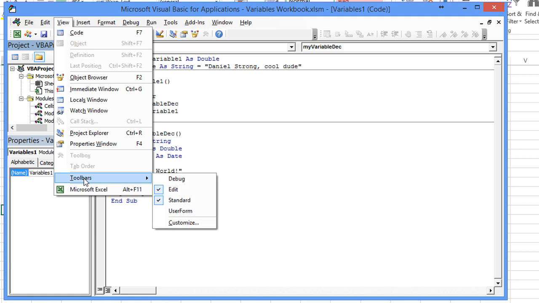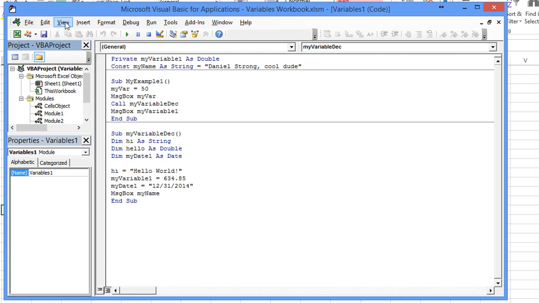Toolbars, as we've seen, we added the edit thing up here. We're going to add the debug thing right here as well in a moment. That's it for the view menu.